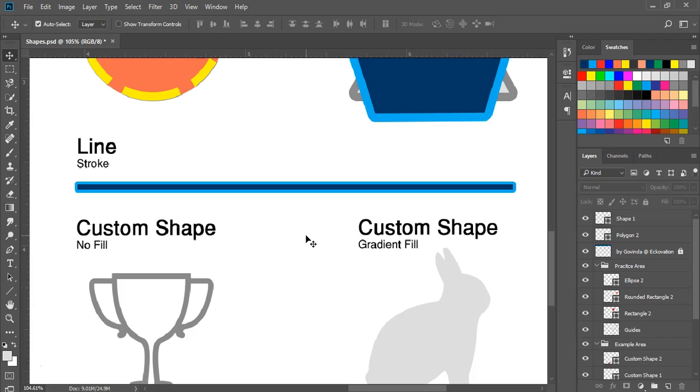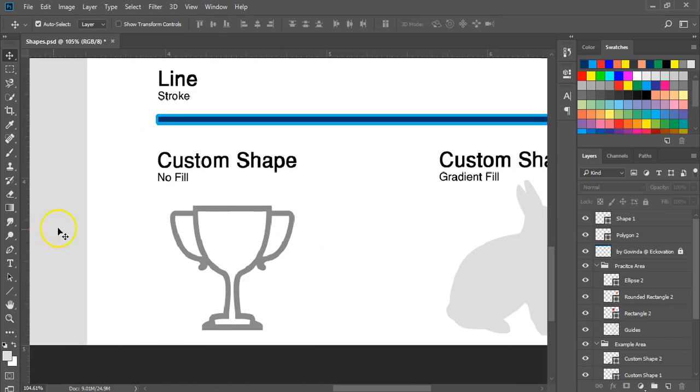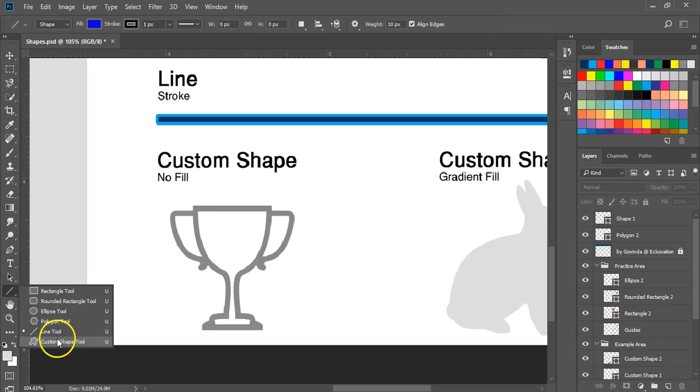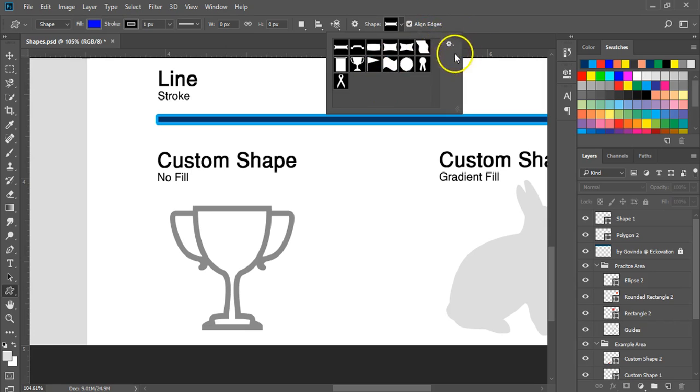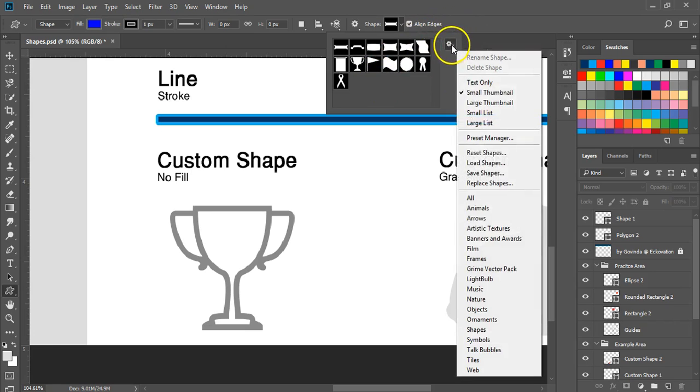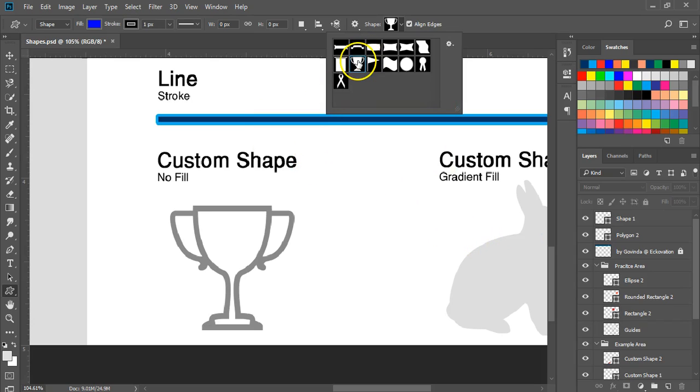Next is custom shape tool. Now like all the geometric shapes, Photoshop gives us the option to create some custom non-geometric shapes as well. But it's all predefined and we can choose from the list of shapes available to us from the control panel here. In the drop down menu, there's a cogwheel on the top right corner. Click on it and choose banners and awards and click OK. Now select the trophy shape and create a shape over the trophy guide on the canvas.